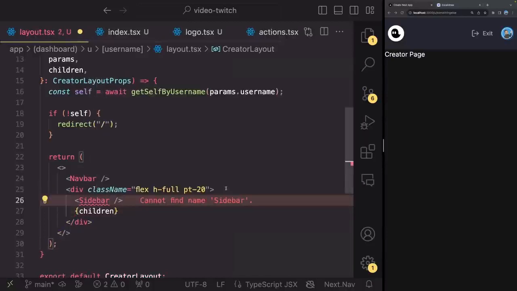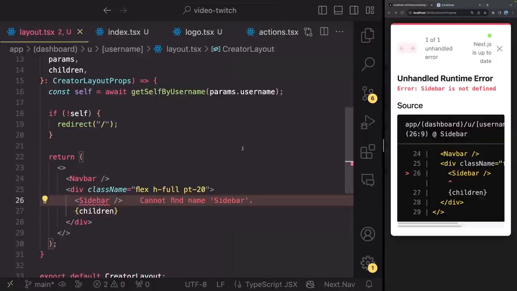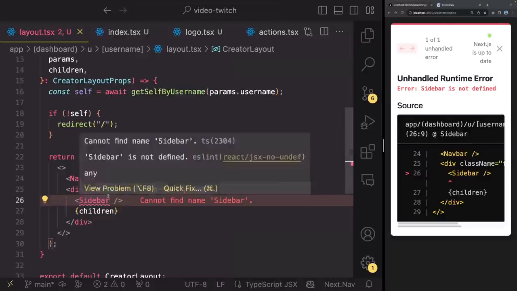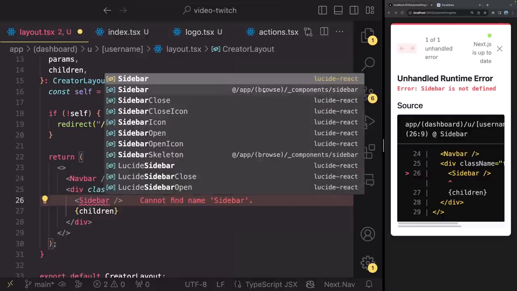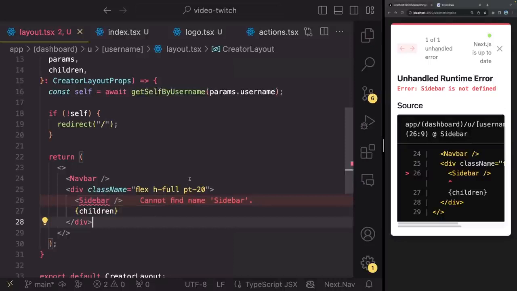And make sure you don't import this from anywhere because it should not exist. So don't accidentally import the existing one from app browse components. We're not going to use that one. It's going to be similar, but we're not going to use it.